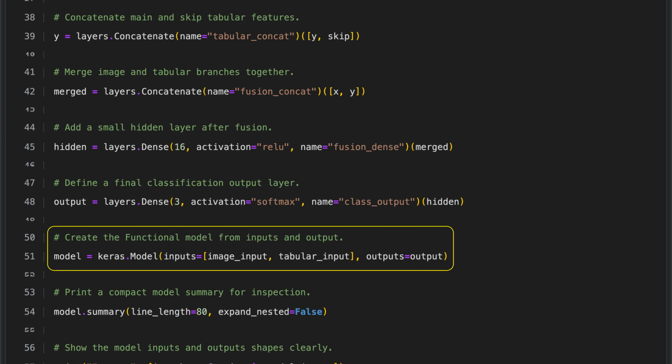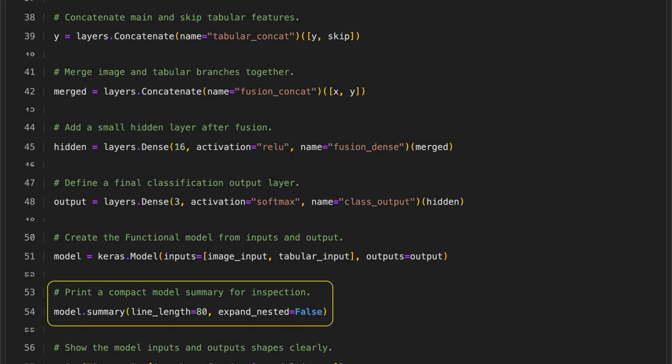In this step, we build a functional model in Keras by defining its inputs and outputs. The inputs come from the two branches we created earlier, one for image data and one for tabular data. The output is the final classification layer that produces the prediction. This structure lets the model process image and tabular information at the same time and merge their features to make a combined prediction.